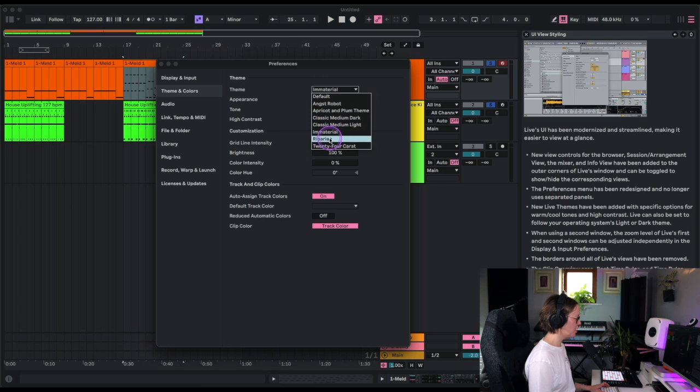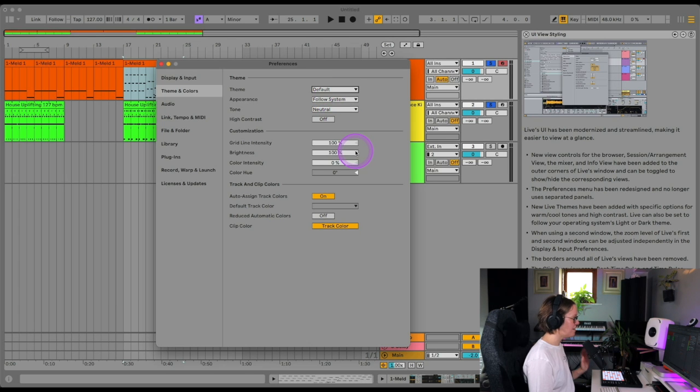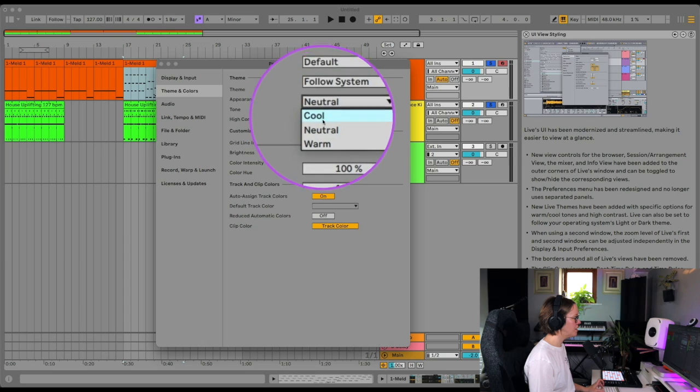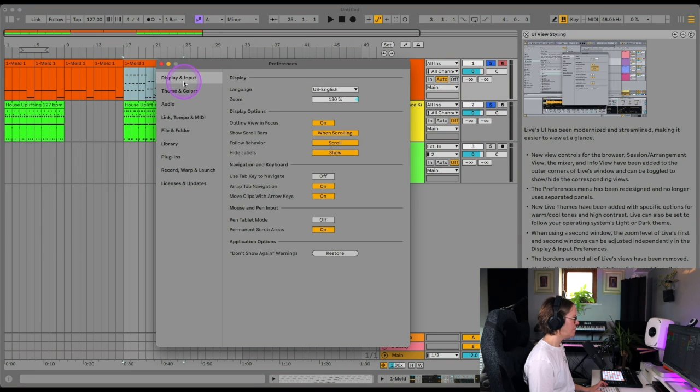Ooh, hurts my eyes. But these are great for people, everybody has different ways of where they want to see, what kind of works helps them work better. So for me, this is the best one. Or we can also have cool, neutral, or warm. So we can make it cooler, neutral, or warm. Personally, the neutral works for me as well. Yep.